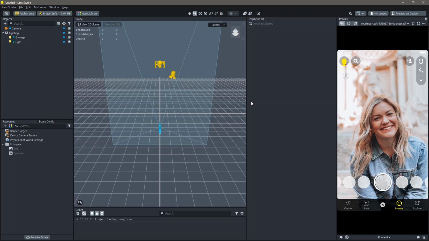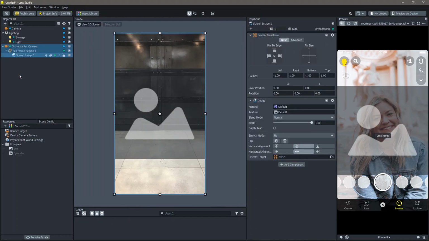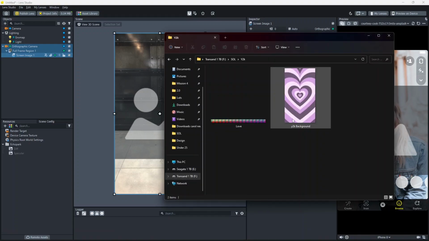First, we'll need to add our background. To do that, go to Objects, Plus, and Screen Image. A screen image is added to our lens. I'm going to now change the picture that is being used in our screen image. You can add in any picture.